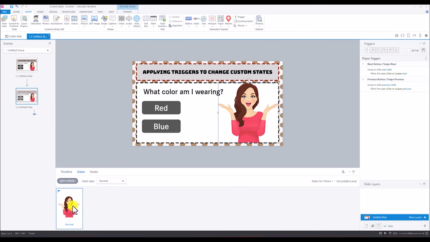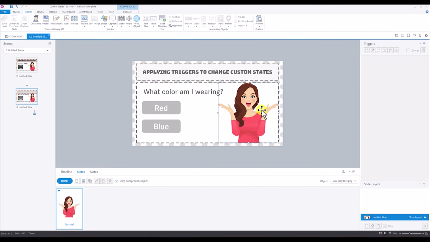So currently I only have one state, so I need to click on Edit States, and I now need to add a new state. So this would now be custom states that I'll be adding. So I add new state, and I'm going to call this lady underscore correct. I'll say add. Good. So you see now I have a new state. I now need to add the image for that state.